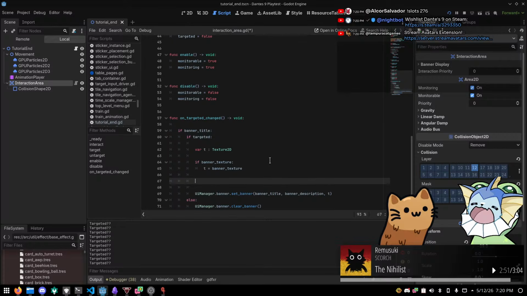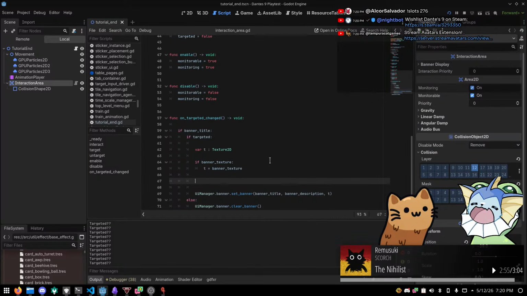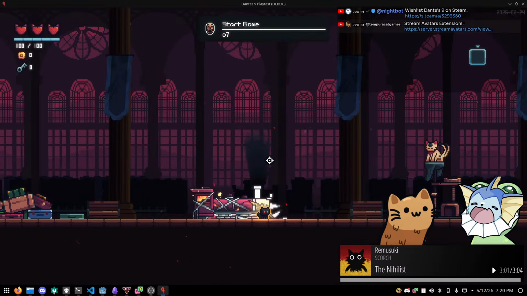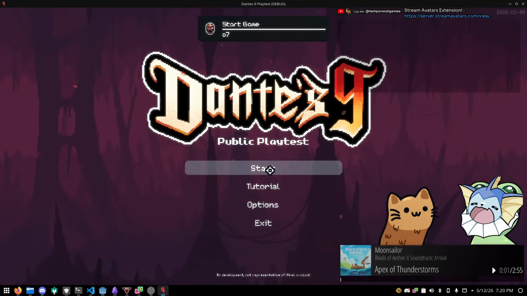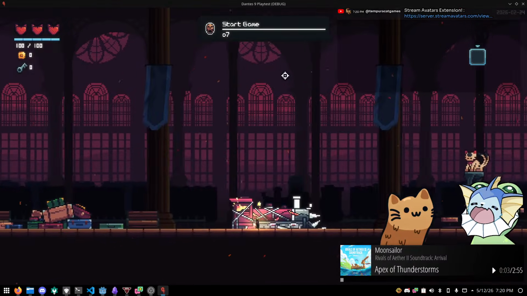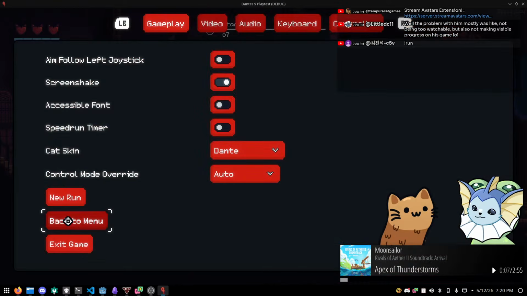Do we have an interaction prompt anywhere? Let me go to the... Does the current tutorial have glyphs in it? Yeah. Do they work in a cool way, or do they work in a not cool way? I don't know. Okay.